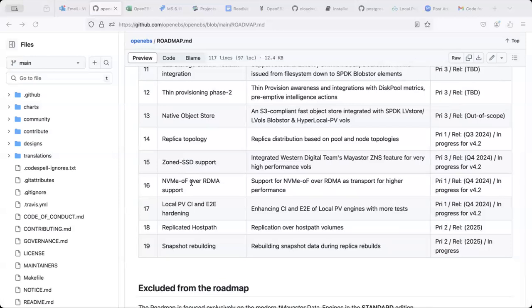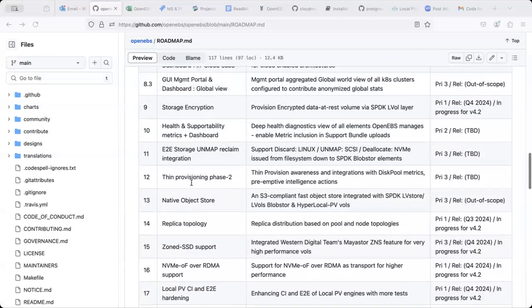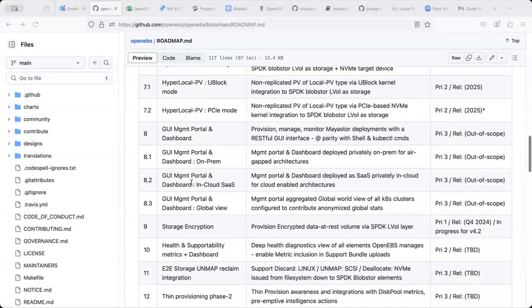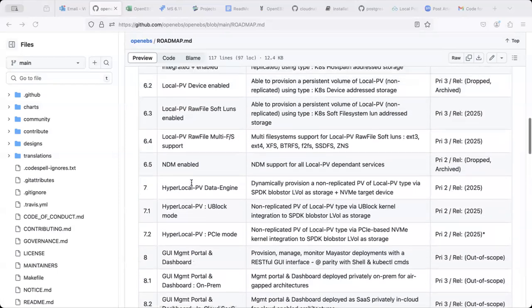At this moment, it is still an experimental project which is being worked on in collaboration with one of our repo maintainers. His name is Mehran. So we are working with him to get these features on top of the raw file local PV. And now comes the replicated Mayastor, where most of the features or work is happening.